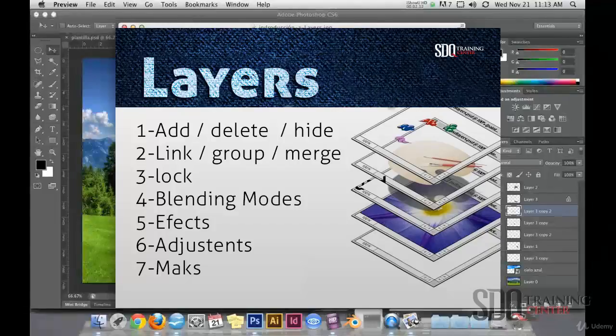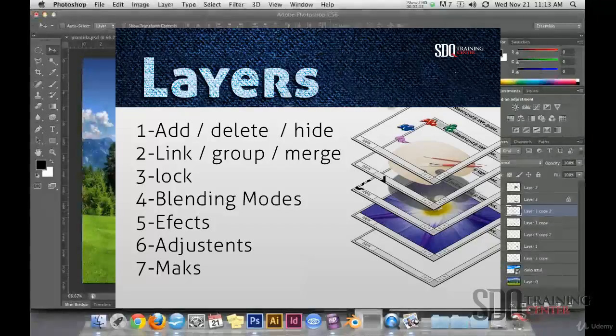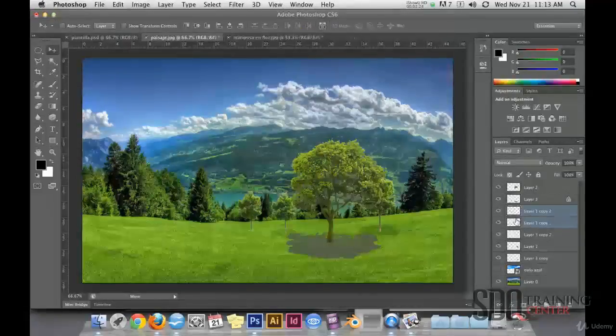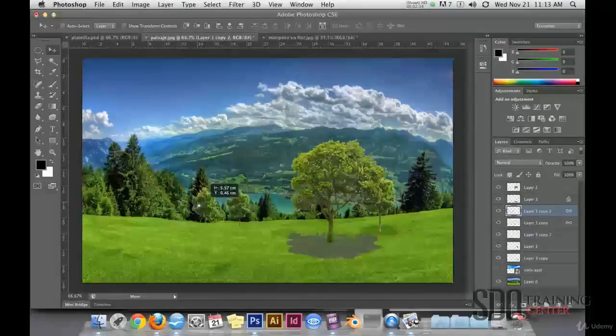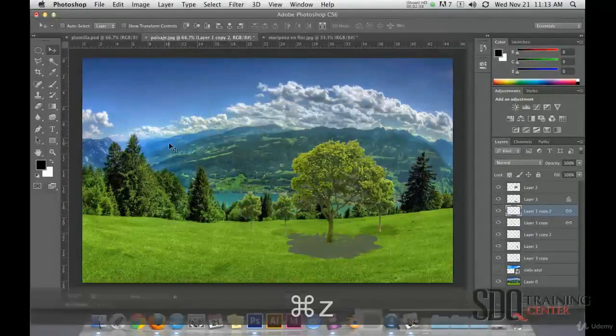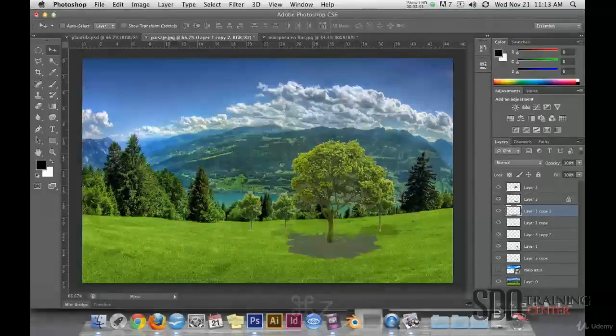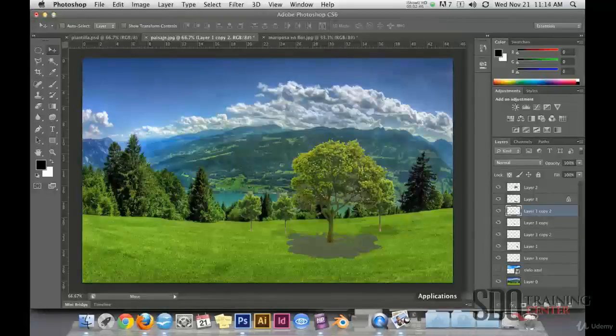Next, I want to link some layers together so that they can move together, and also group them together and merge them together. Linking layers together means I want this tree and this tree to move together, for example. So I select them and I click on the chain icon, link layers. The two layers have the chain icon now, and when I select any of them and try to move them, they will both move together.